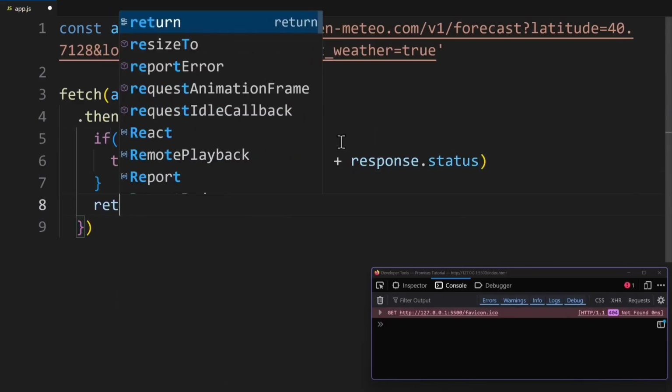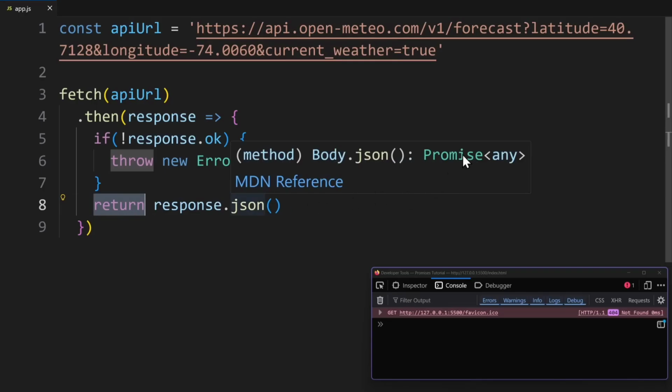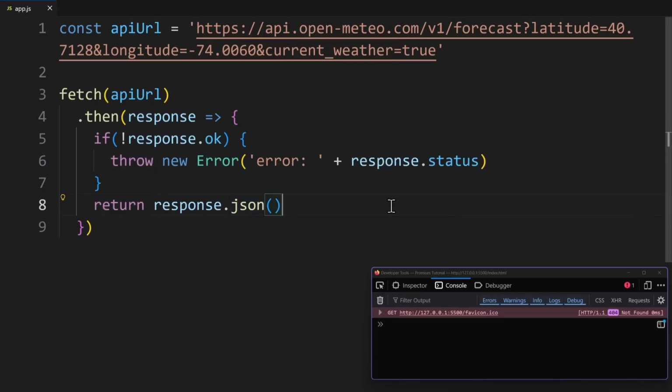If it is okay, we can return response.json, because APIs usually communicate with a text format called JSON. And to convert the data into an object that we can use in JavaScript, we have to call response.json. But we are also returning it, because response.json itself returns a promise. And whenever you return a promise from a then, the next then in the chain will activate.